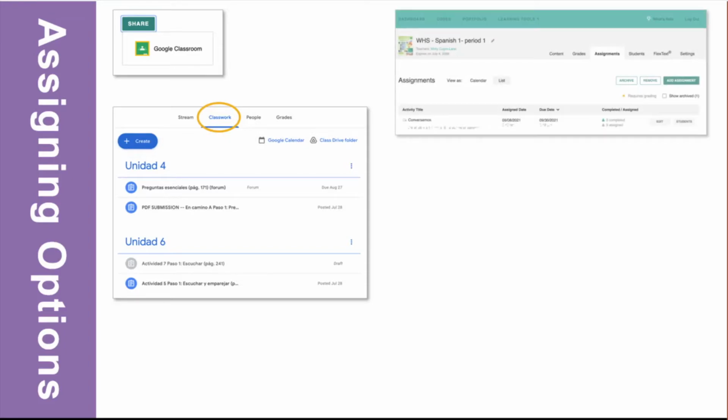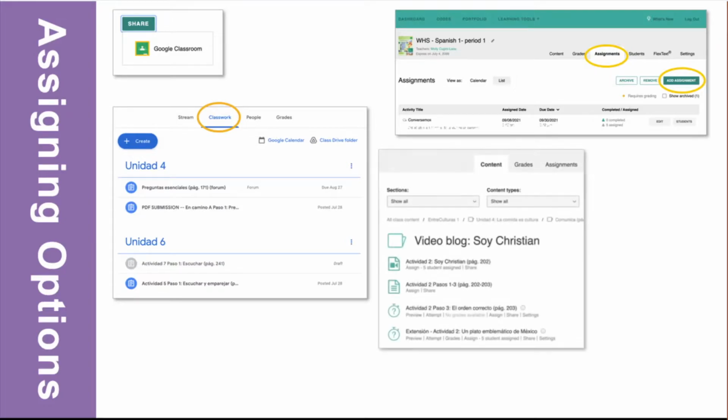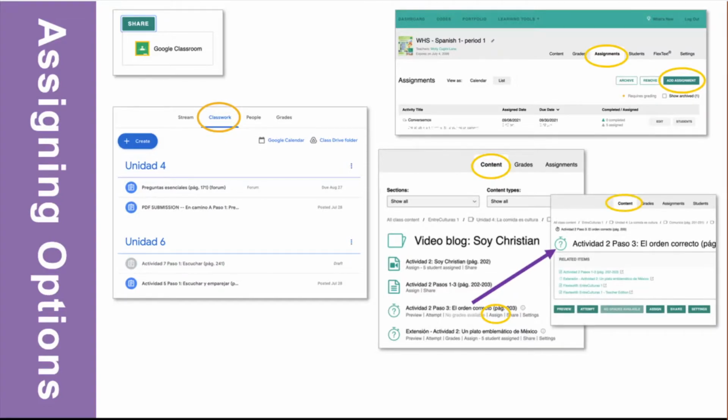If you would like activities to appear on the Assignments tab on the Learning Site, you can use the built-in assigning tools. You can choose to assign only on the Learning Site, or you can choose to share the activity on Google Classroom, as well as assign it using the Learning Site's built-in assigning tools.